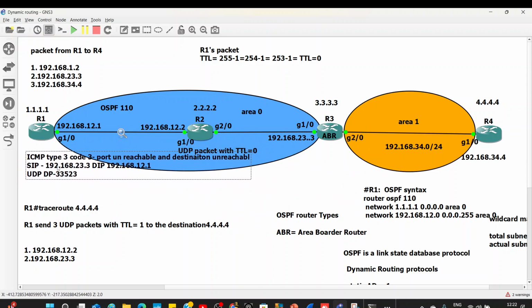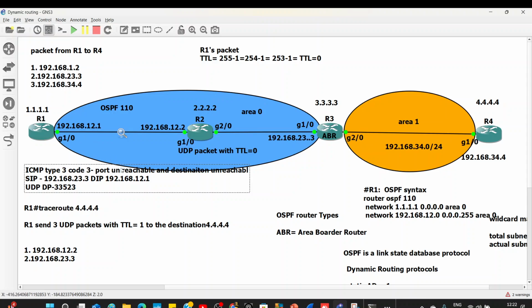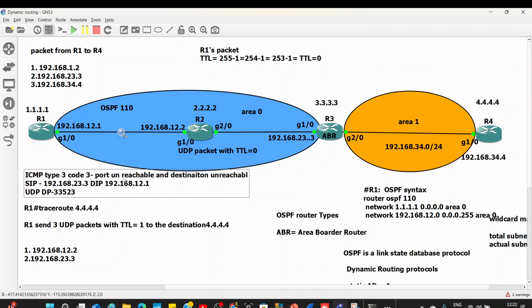Now R1 thinks that okay, R2 has reachability, but the TTL value became 0. So R1 will learn the next hop address, the R2 address, and display it here, and it will start sending UDP packets with TTL value 2, and send it again. Like that, however many routers are in between, till the destination is reached, it will keep increasing the TTL value step by step. Understood?